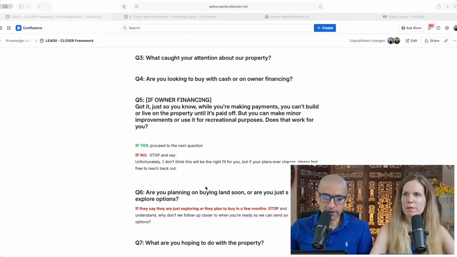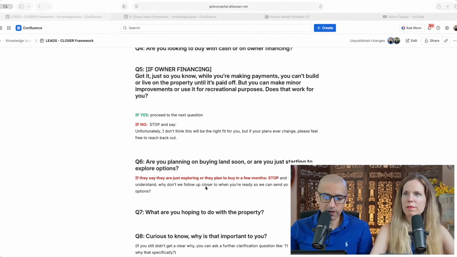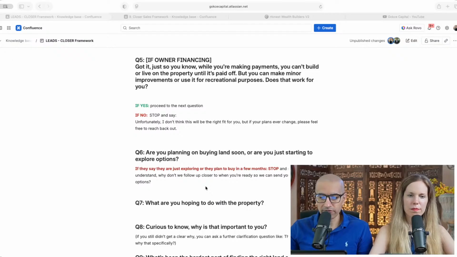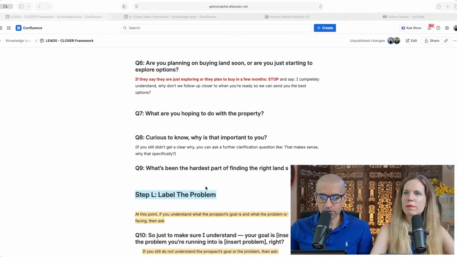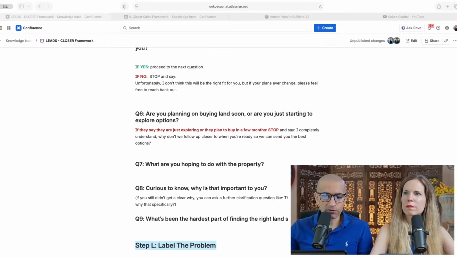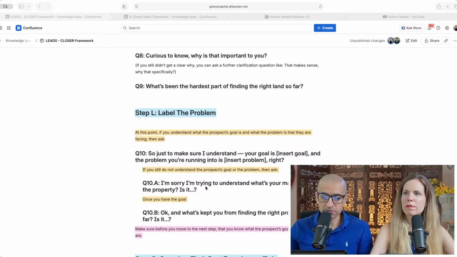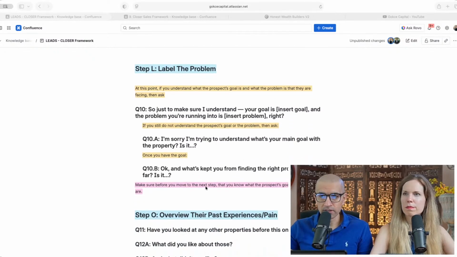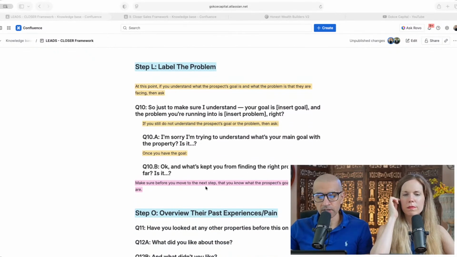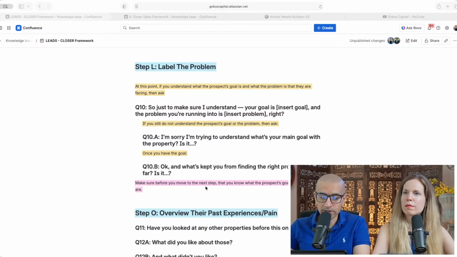Then we ask, what caught your attention about the property? Are you looking to buy with cash or owner financing? If you're buying owner financing, are you okay not living on the property? Just qualifying questions. If they pass those, then we go into, are you planning on buying land soon, or are you just exploring? Another qualifying question. Then we go into goals and problems. So we ask, what are you hoping to do with the property? Why is that important to you? What's the hardest part of finding the right land so far?